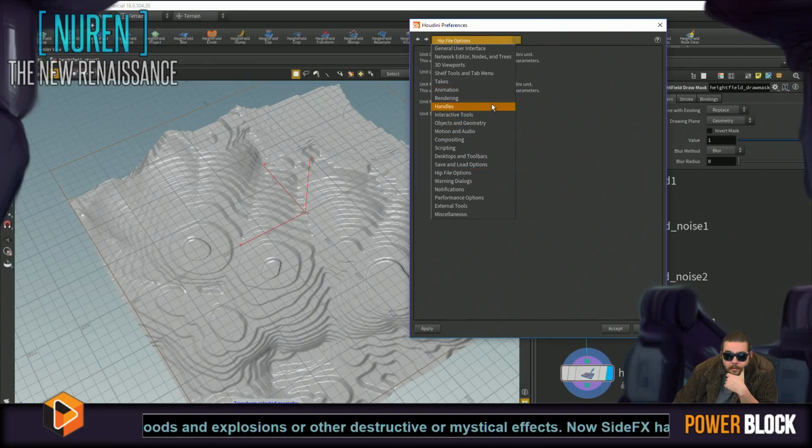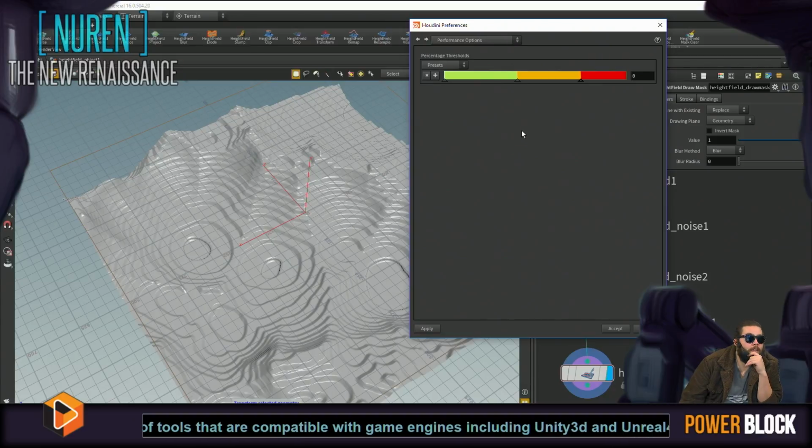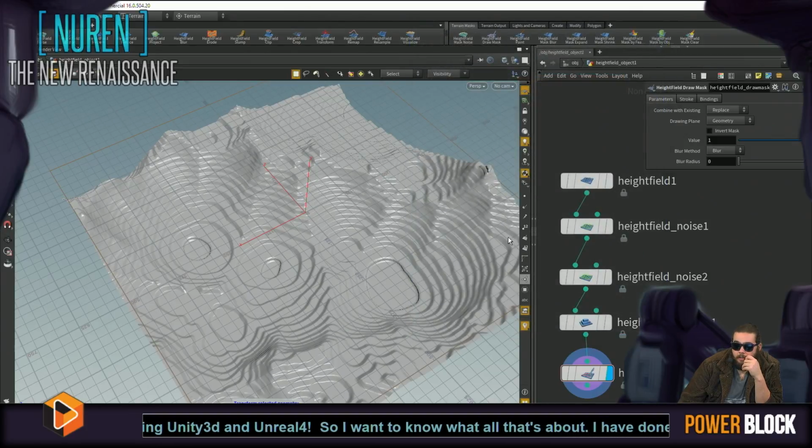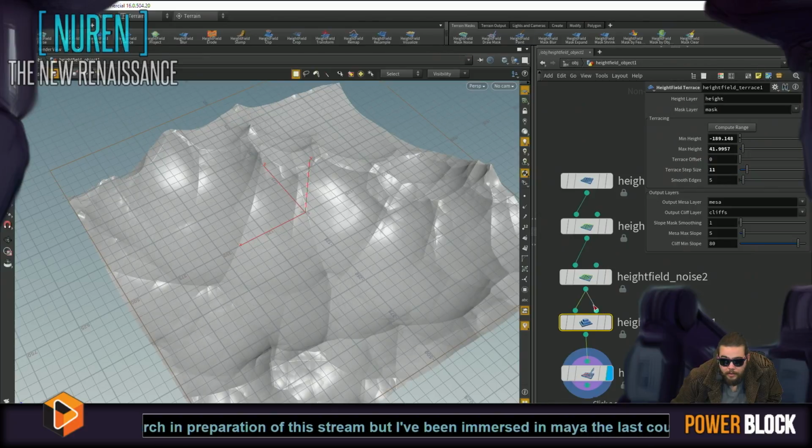Where is your cache? Tell me about it. I don't know what this performance option means. What did I do? I don't know. Maybe input mask. Oh, let's do that. Hold on a sec.